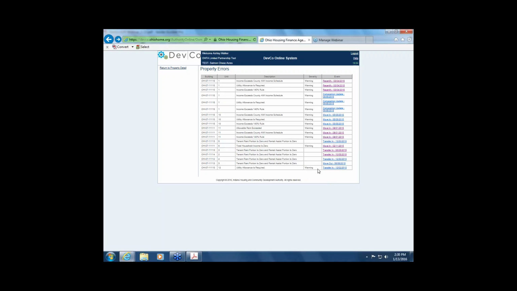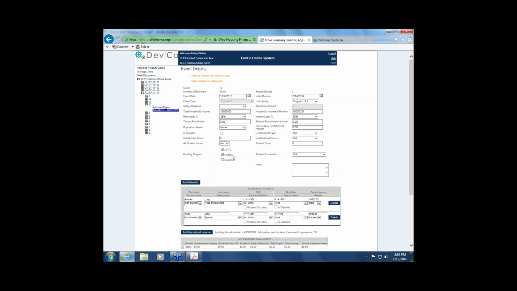The last one that we'll look at is the utility allowance is required. This warning occurs when the utility allowance is not selected on an event. So we have our utility allowance drop down here. If, like in this example, the utility allowance is not available in the drop down, it is usually caused by one of two things. Either there is not a utility allowance available that would be effective when the event occurred, or the bin is not listed on the utility allowance. In a moment, I will show where these issues can be resolved for the utility allowance.